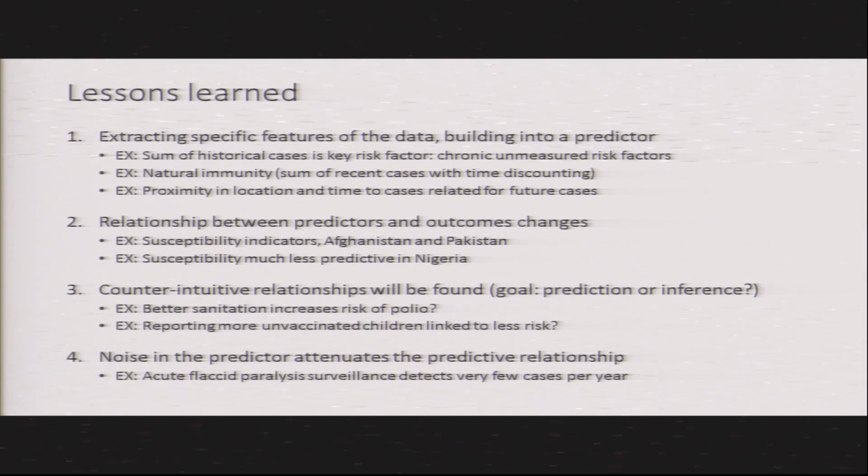Incorporating indicators like natural immunity or spatial-temporal proximity is also another way in which you can build these features from the indicators that you have that help your model perform better. The specific relationship between the predictors and the outcomes can change from country to country, but the approach can stay the same. So if you're looking for a pattern and your goal is prediction, that's different from making inferences. So in a place like Nigeria, your model might depend less on one type of indicator and more on another, but that's okay because your approach finds good predictive power nonetheless.